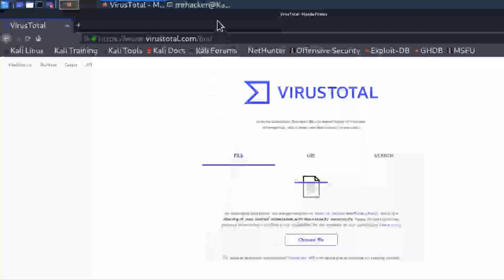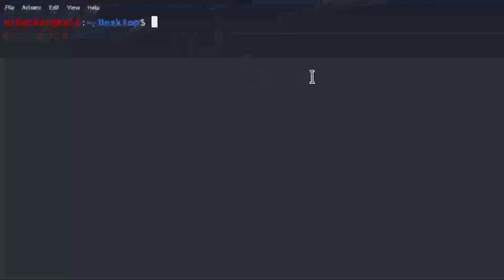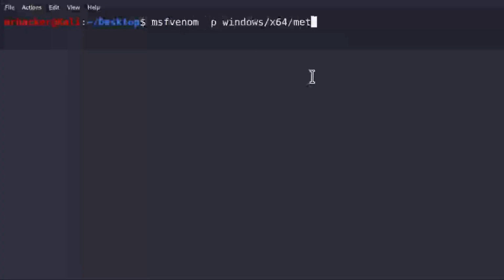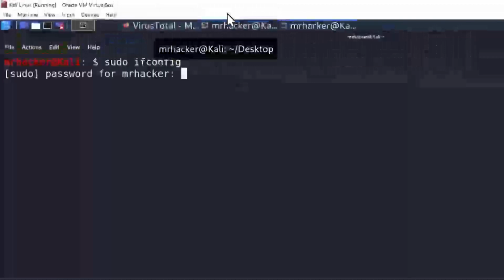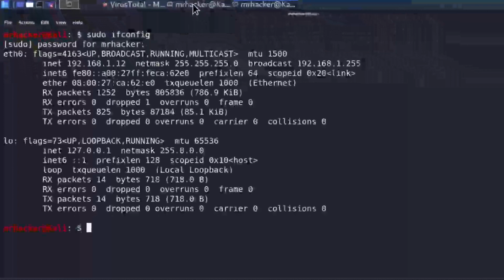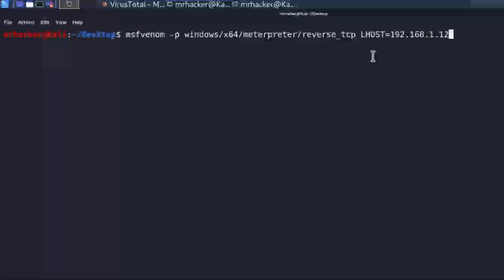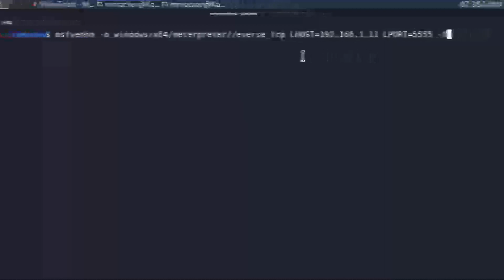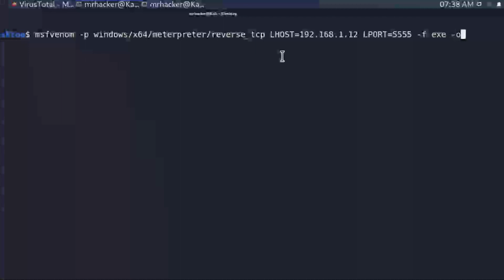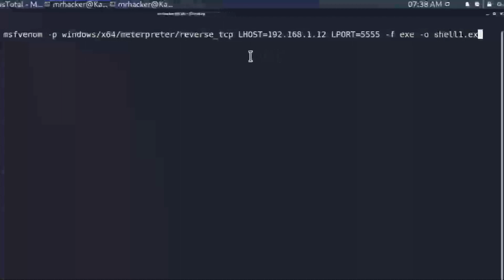Let's create two payloads real fast. The first one that we are going to create is going to be the one from the previous video. So let's do it real fast. We already know how to do that. It will be a 64-bit payload, Meterpreter, reverse, TCP. LHOST will be equal to the IP address, so let's check it out real quick. .1.12, and if I specify it right here, LPORT can be 5555, it doesn't really matter. The format will be exe, and the output we can save as shell1.exe.